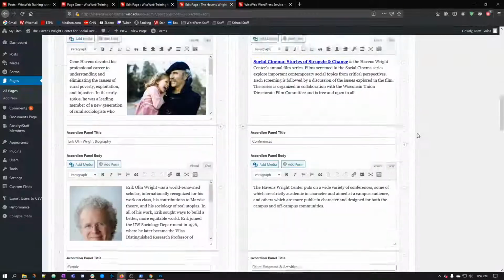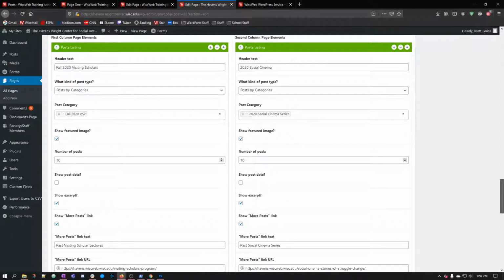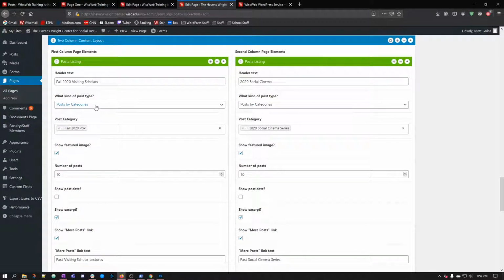All right. These are the accordion panels there. We'll get to that in a second here. But essentially, these are just posts by category. Here's the category itself.